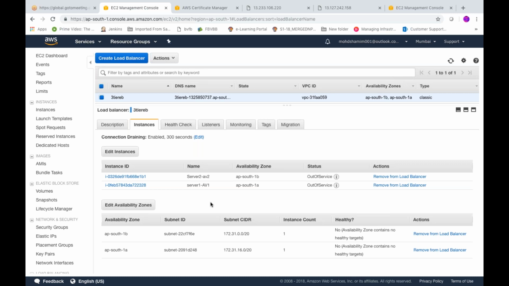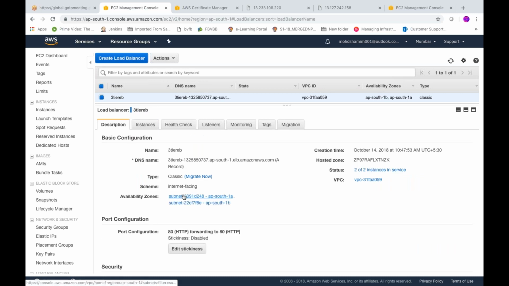Once it's getting to in service, then you can use it. It takes time, it's in progress. Go to the description. So this is the DNS name we need to access it. This is not a usual one.